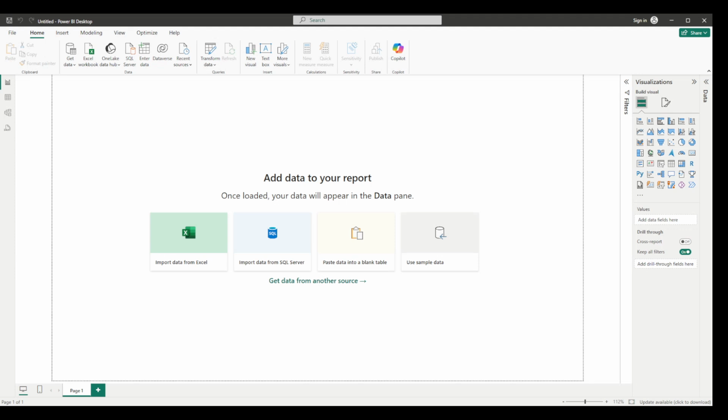In today's video, we will be doing a sales dashboard with Power BI. So first of all, I will import the data from Excel and then do some data transformation with Power Query and at the end build our visual. So let's get started. So here I click on this, import data from Excel.